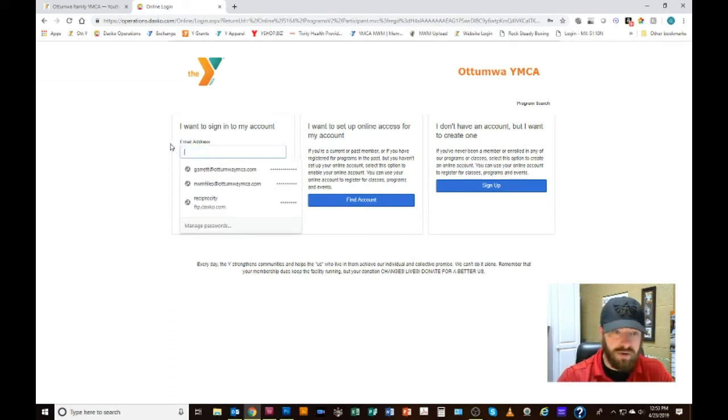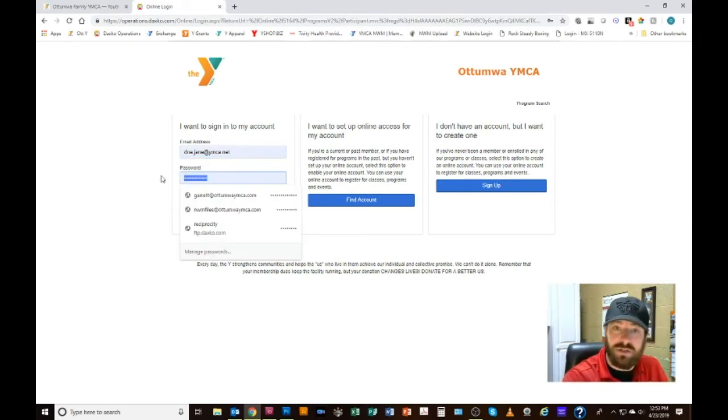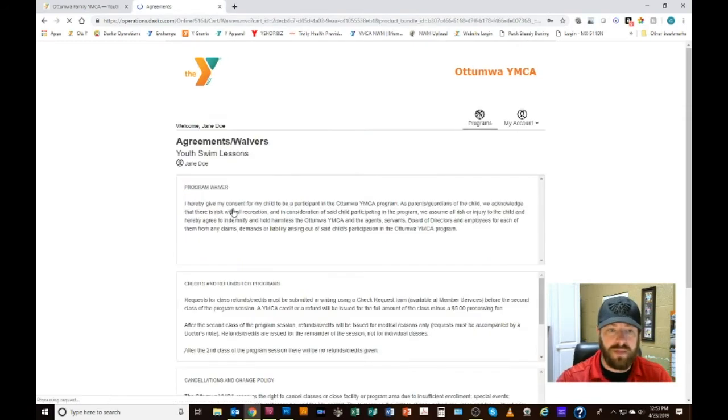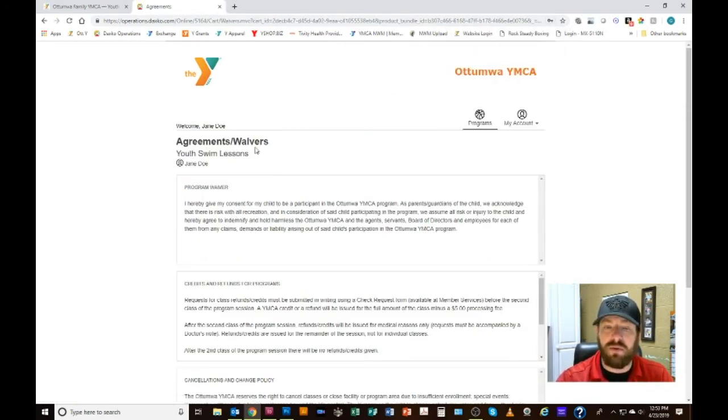But if you already know your information here, then you can just enter it over here on I want to sign in, and that'll help you get through that as well. So we have Jane Doe who is going to be signing into her account. And we get logged in here. So one of the first things that comes up is the agreements for program waivers.